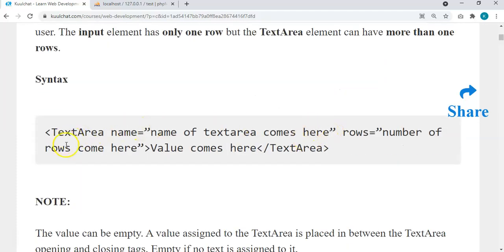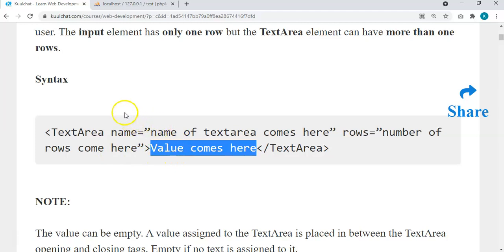Okay, so the text area syntax is the same. You have the text area element. You give the text area a name. Then you specify the number of rows of the text area over here. Then remember, for the text area, the values come between your text area tags. So remember, for input, we put the value in the input tag, but for the text area, your value will be between your text area tags. So you open the text area here, you put the value there, then you close the text area tag.